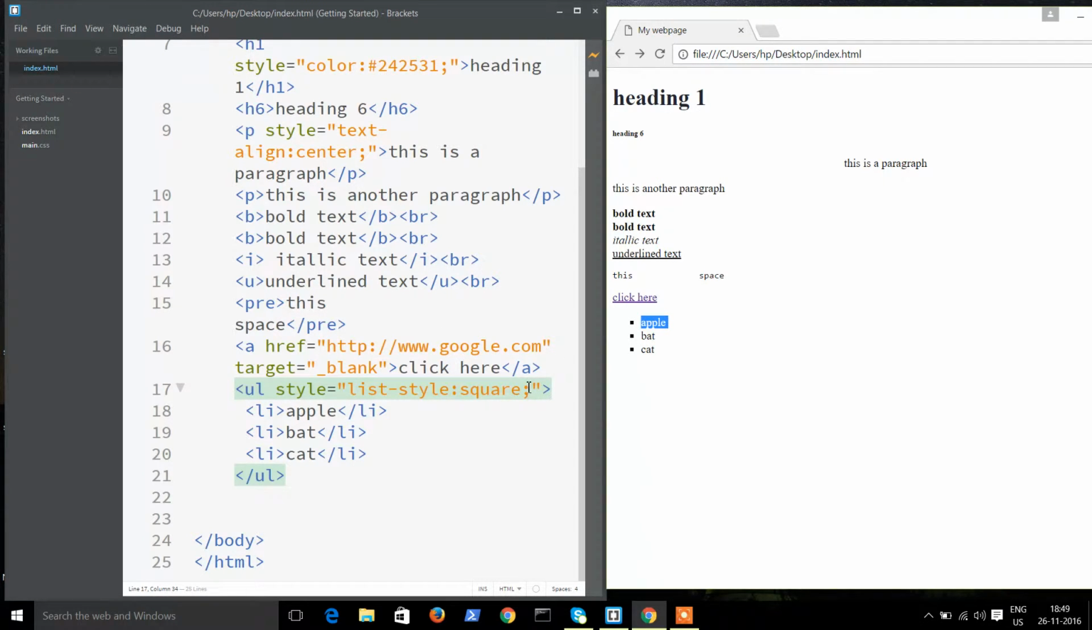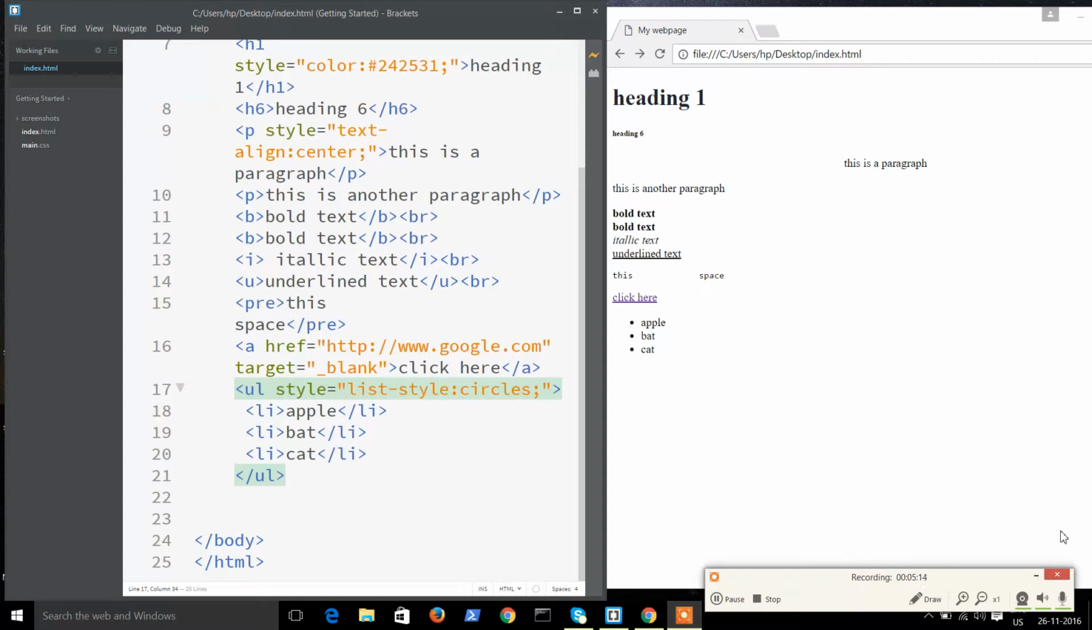And if you want circles, change the square to circles, and let me save this, and you can see circle, and you can omit the s2, save this, and here we have white colored circles. If you type S, you will have the black colored one. So this is the way to create a list of ordered type and unordered type.